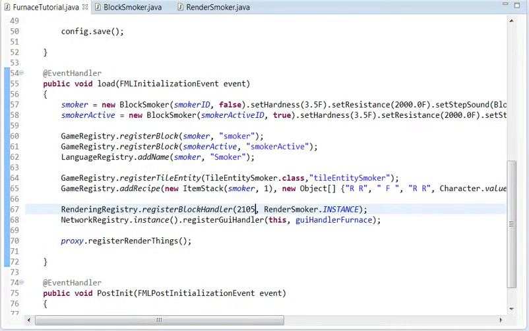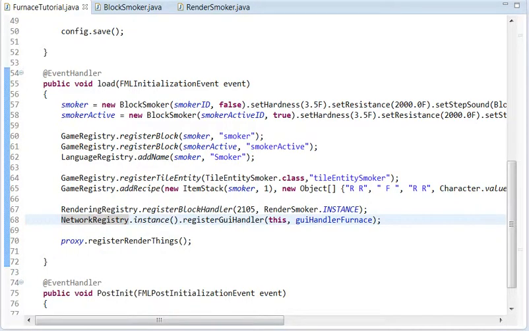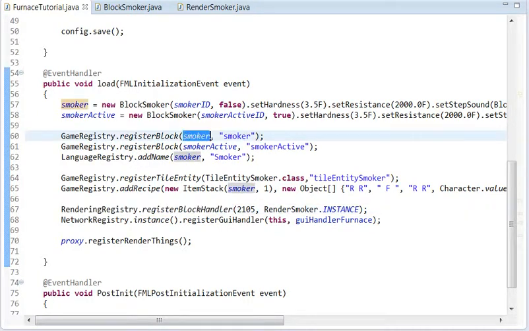Back to our mod class. If you remember, we had an error there for our render smoker. You need to add this line here. You can pause the video and do so. Rendering registry, the register block handler, because we're registering a new handler for our block. Mine is smoker, and yours may be whatever you want to call it. We need to give it an ID. My ID is 2105. Anything above 2000 should work just fine.